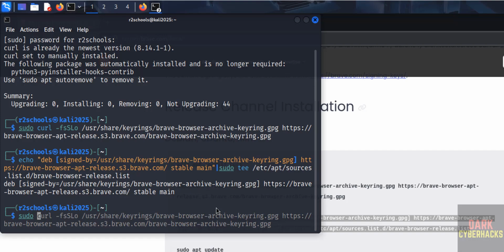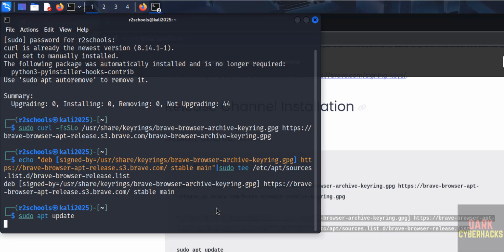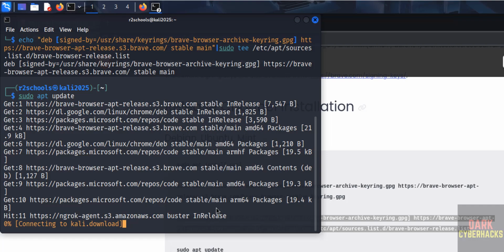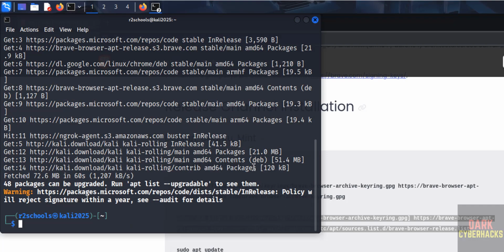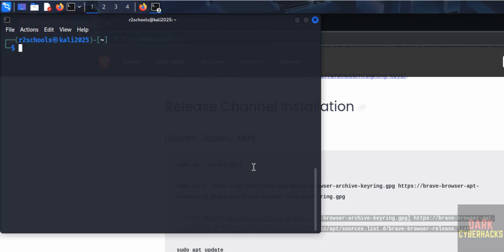Now update the packages. Sudo apt update. Hit enter. See, we have successfully updated. Ctrl A.